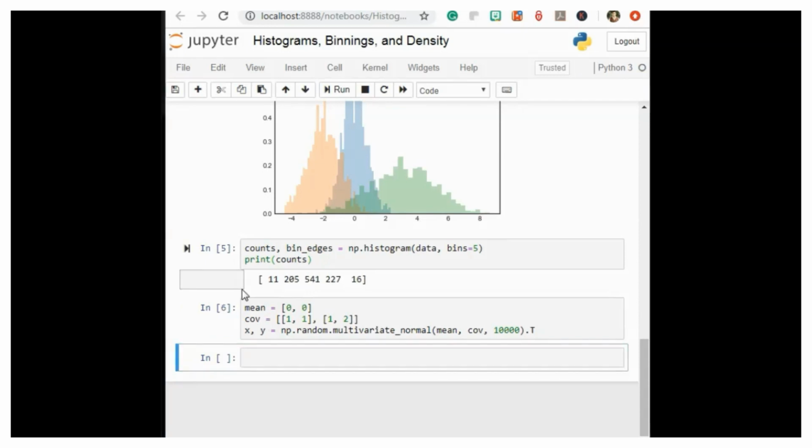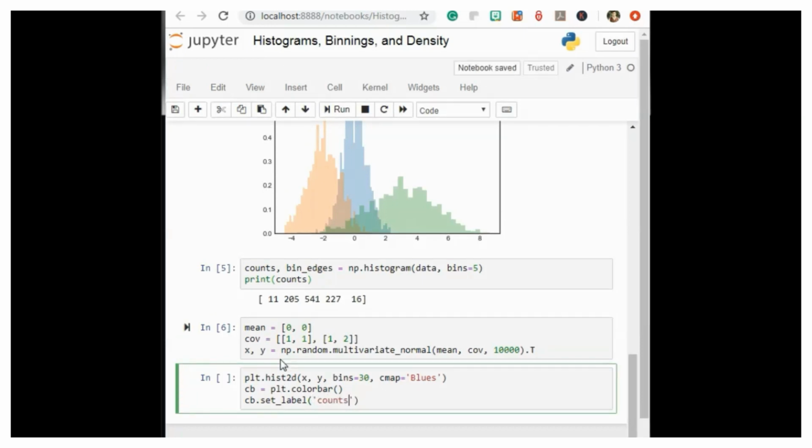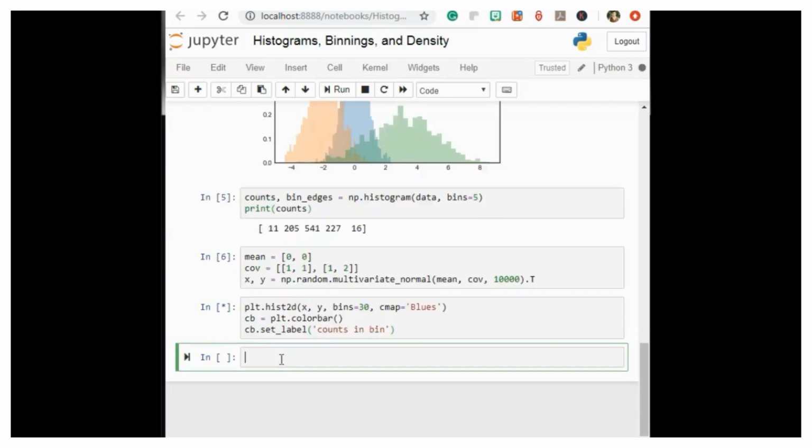Now two-dimensional histograms. One straightforward way to plot a two-dimensional histogram is to use Matplotlib's plt.hist2d function. plt.hist2d(x, y, bins=30, cmap='Blues'). cb = plt.colorbar(), cb.set_label('counts in bin'). So we have this.